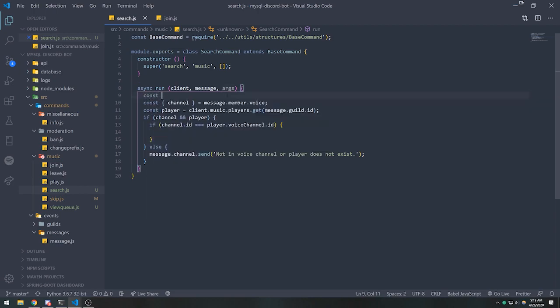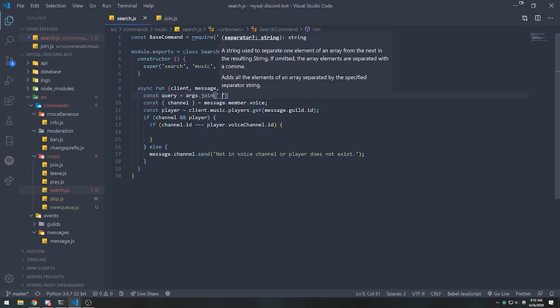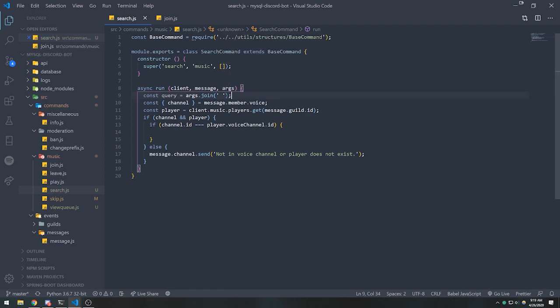So we're going to do const query. And the way our arguments are split up is we're using spaces, so we're going to join args with a space. That's going to get us the entire search query.